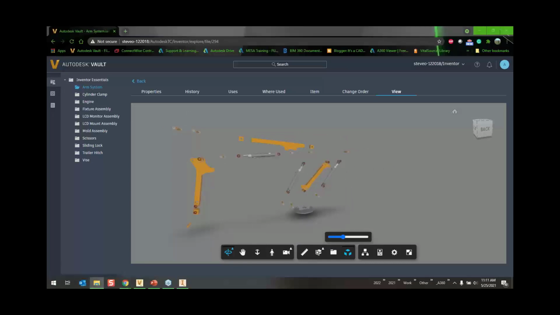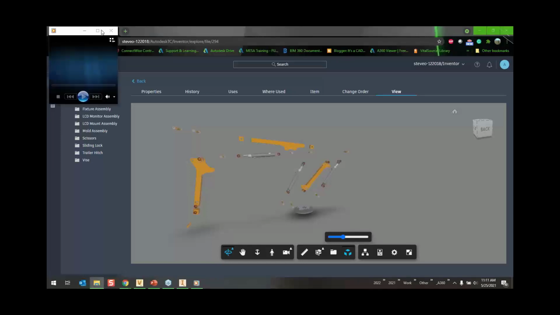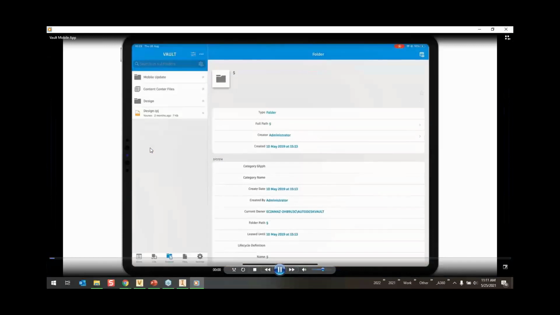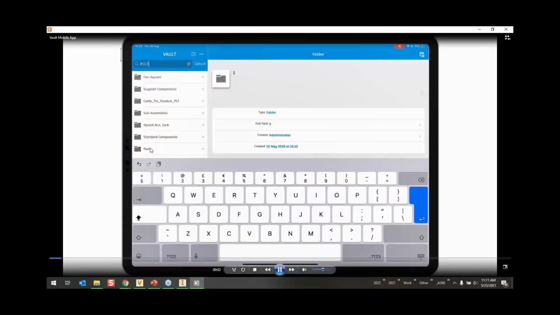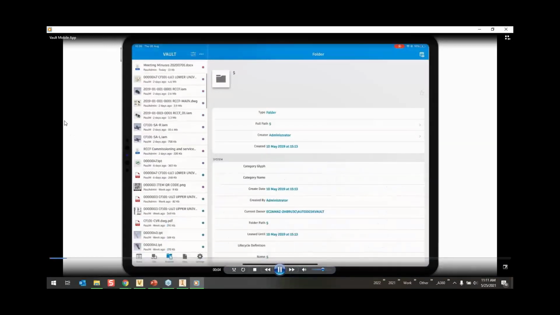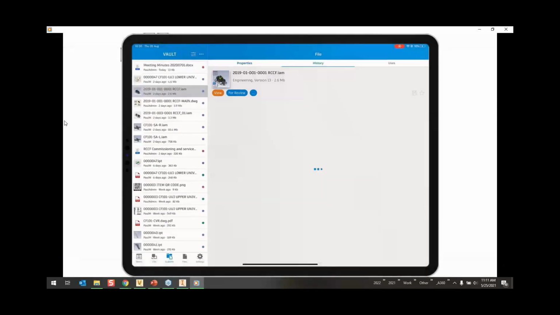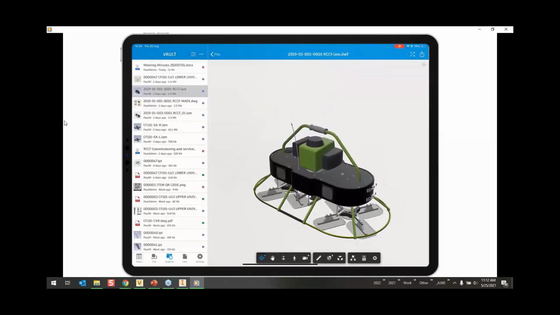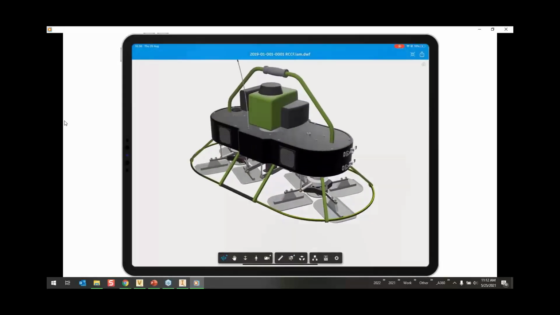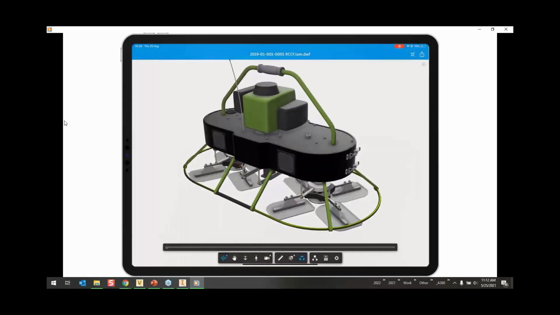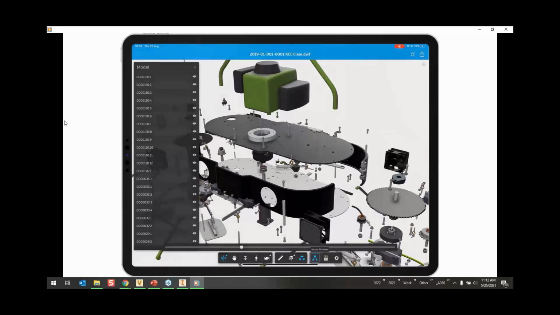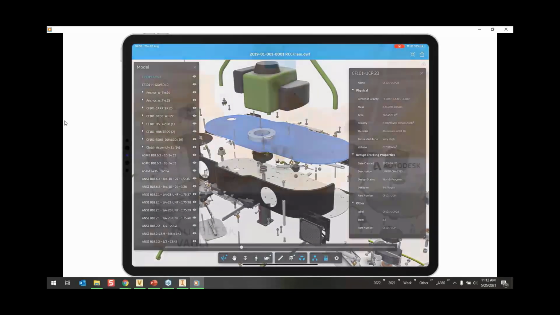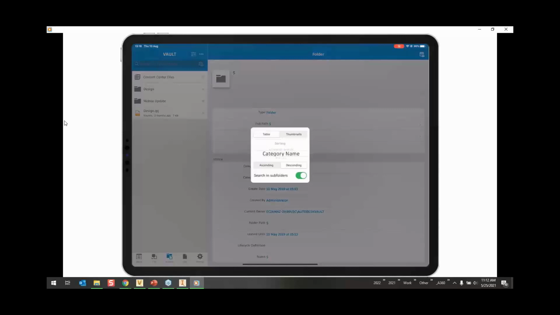And I do have a quick little video. I don't have a great way of replicating the Vault mobile app, but you can see here I've got a video that I pulled from Autodesk. So they're in there, they're doing some searching. They're able to browse through. You've got your uses, your where used. You've got a very similar viewer experience because they're both built off of Forge. I can do my explosion. I can click on parts. I can look at properties.